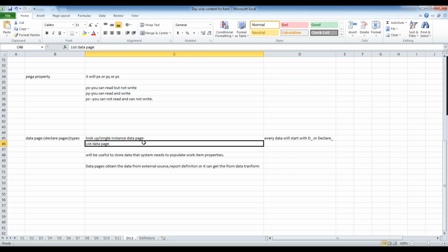A lookup data page expects the key value as a parameter. Key value means, so I have 100 products. Out of 100 products, if I want to identify one product, how can I identify it? I need to provide some unique key value. That is why a lookup data page, or single instance database, will expect the key value to retrieve the corresponding record.